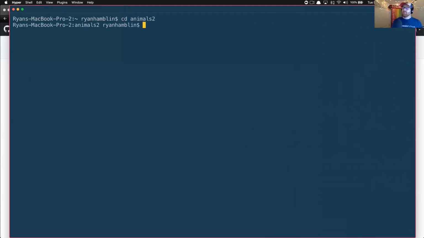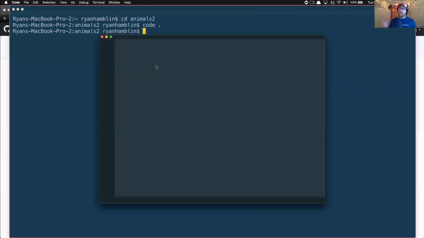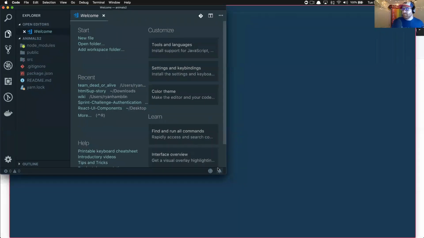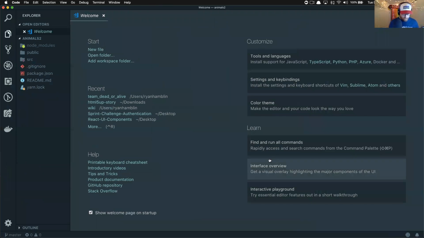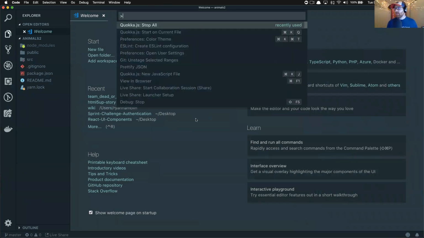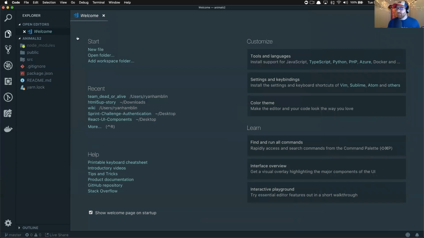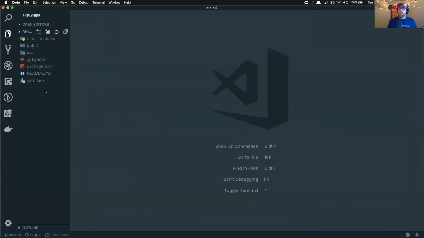I'm going to open it up using VS Code. If you don't have that code command installed, do it now. Saves you some time. The way that you install the code command: Command-Shift-P or Control-Shift-P will bring up your little palette here. Just type in code and look at that: shell command, install code command in path. It allows you to open up whatever directory you want, whatever file you want, right there in VS Code. It's really nifty, okay?